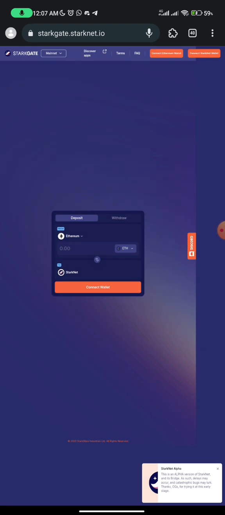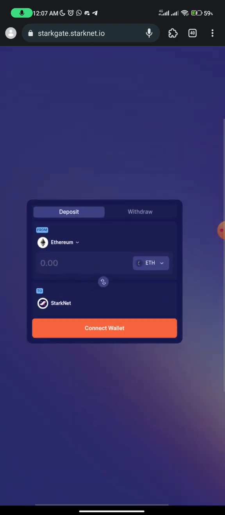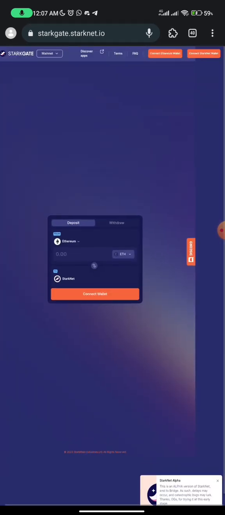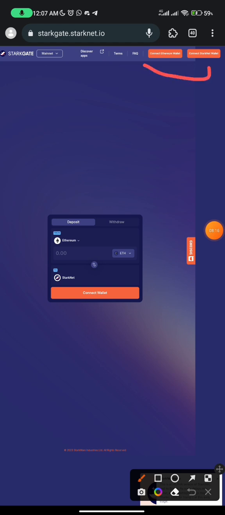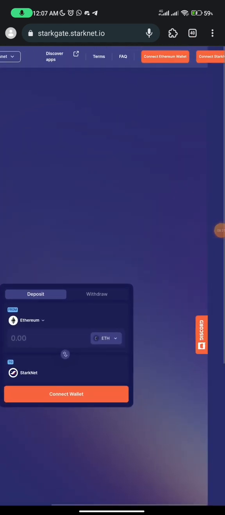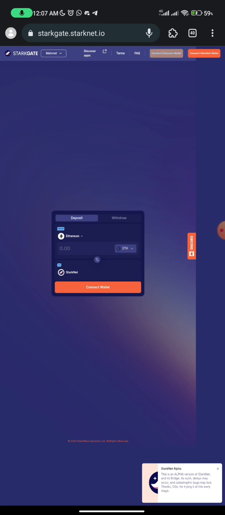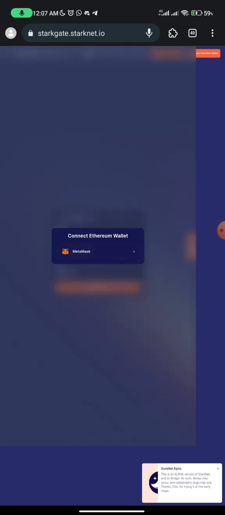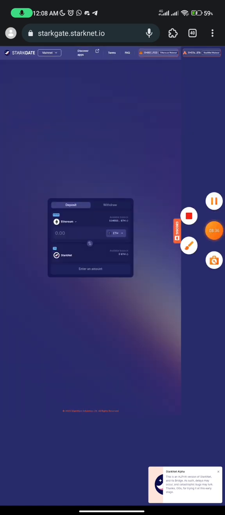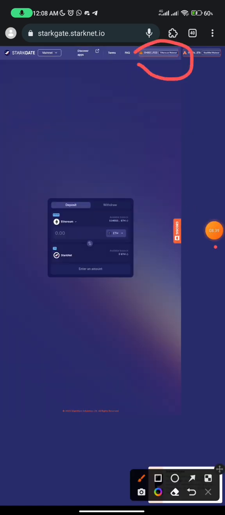So let us go to this website, which is starknet.starknet.io. When you come to this website, by default it will look like this. To start, you need to connect your wallet. That means your two wallets, just the way I told you for the Orbiter. Now you can click on this, and then click on MetaMask. When you click on MetaMask, it will connect, and then now click on Starknet.